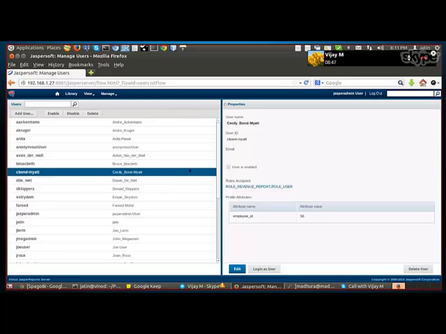So again, this has a really good security feature. Based on the user that is logging in, we could show what kind of reports he or she has access to. Say, I'm logging in with this particular user.